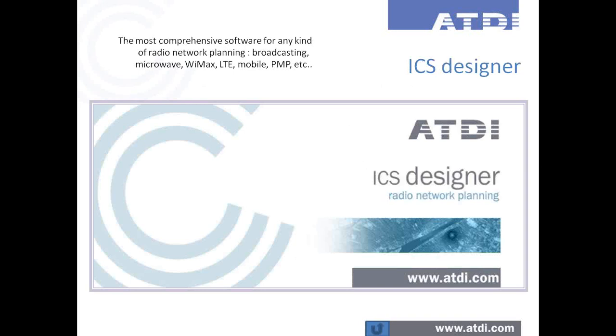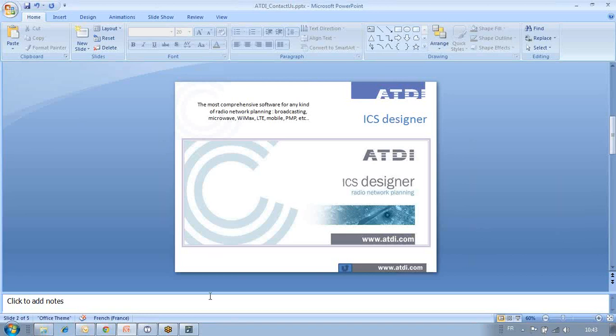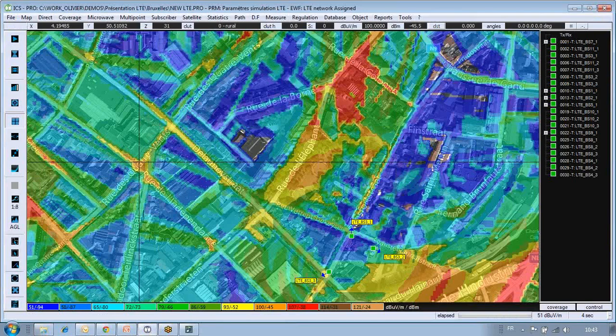As a reminder, the latest addition to the ATDI radio planning solution portfolio is ICS Designer. ICS Designer is the most comprehensive radio planning solution for any kind of civilian technology, supporting technologies going from analog to digital broadcast, advanced mobile technologies, microwave links, Tetra, and so on. Having all those technologies integrated in a single solution allows advanced studies, analyzing coexistence between services in a crowded frequency spectrum. So now let's switch to a project in ICS Designer.